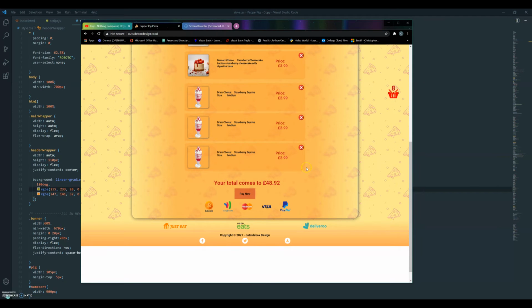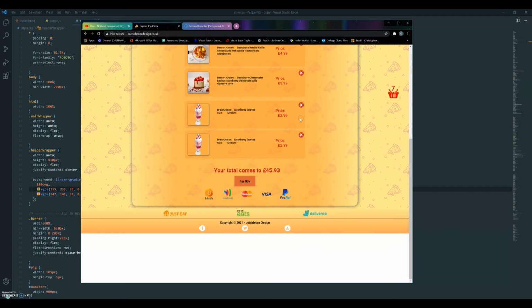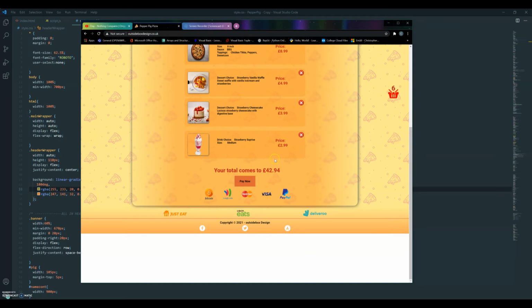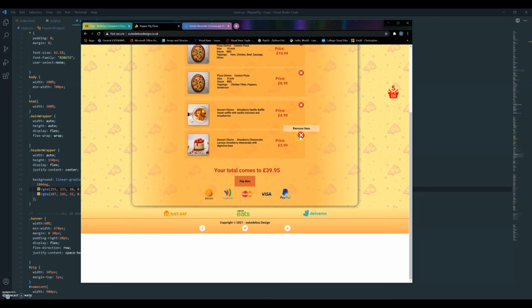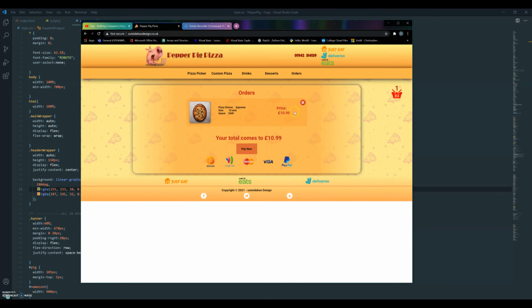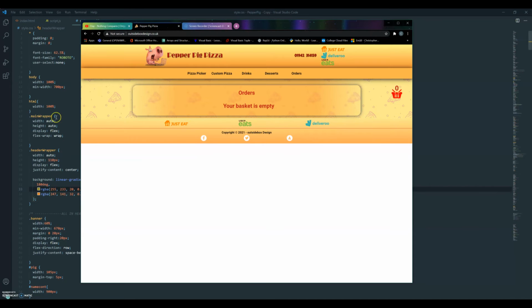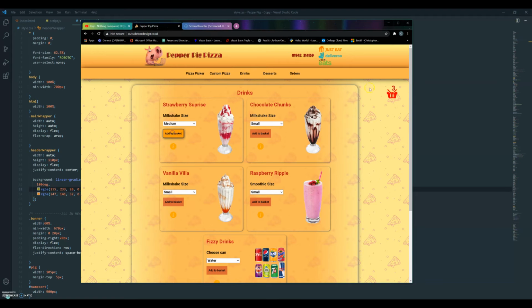The total gets shown at the end, and I can individually remove each item, and the price gets deducted from the total each time as well. And it even shows when the basket's completely empty. Let's just add a couple of things.